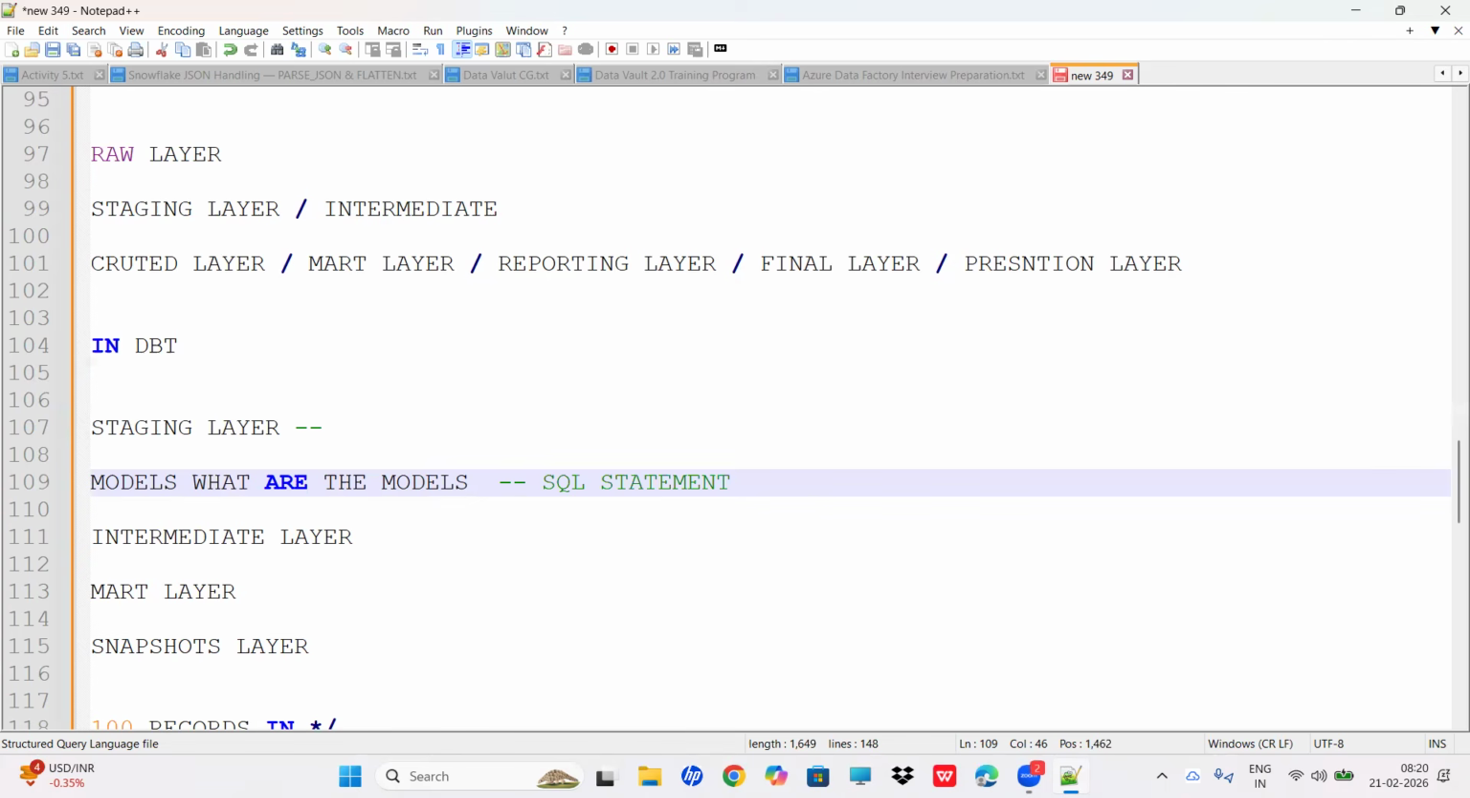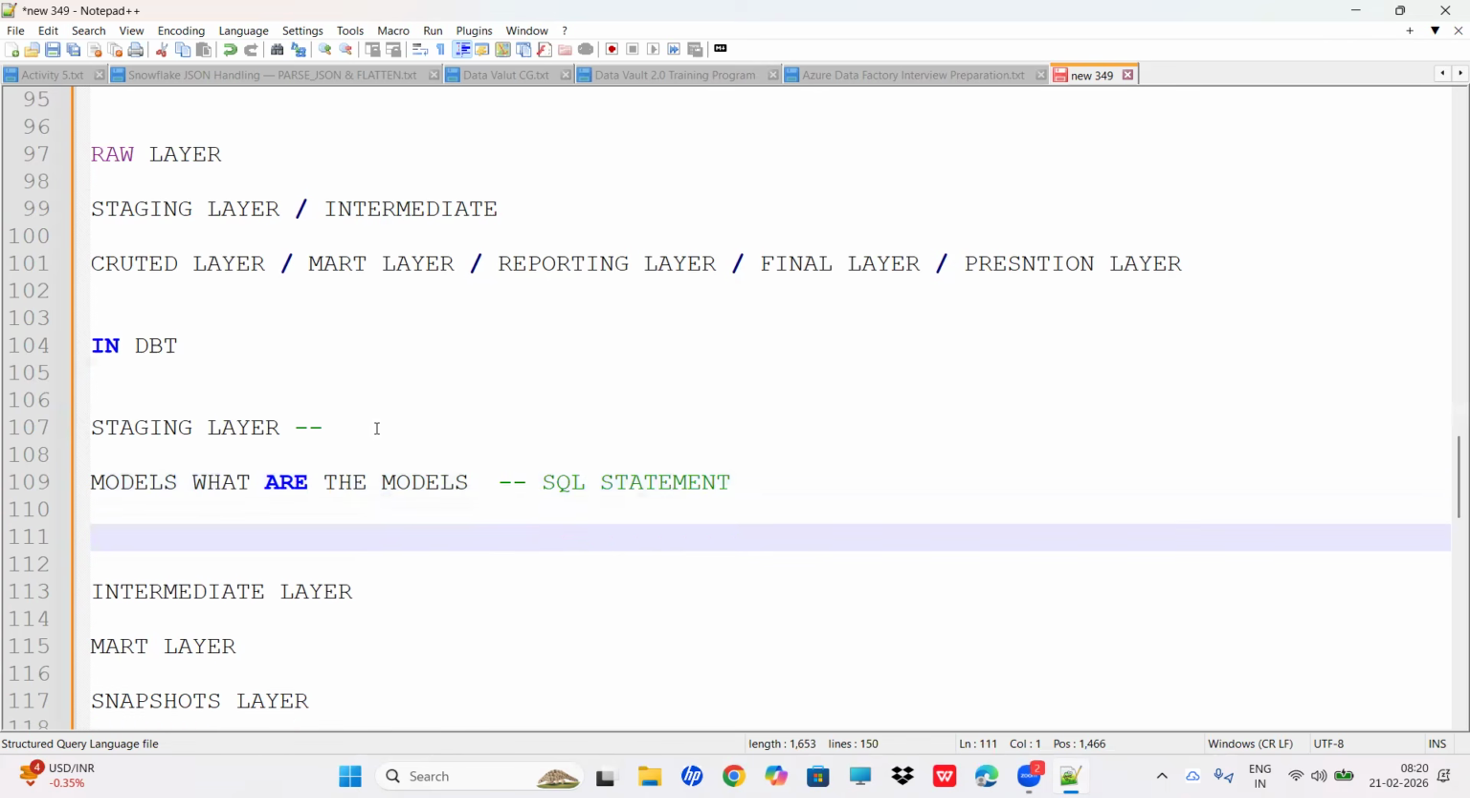For SQL statements, we need to use Jinja templates and materializations. We're going to create some models here, fetching data using fully qualified names or sources. We need to design everything in DBT. In the staging layer, we're going to put all the data.